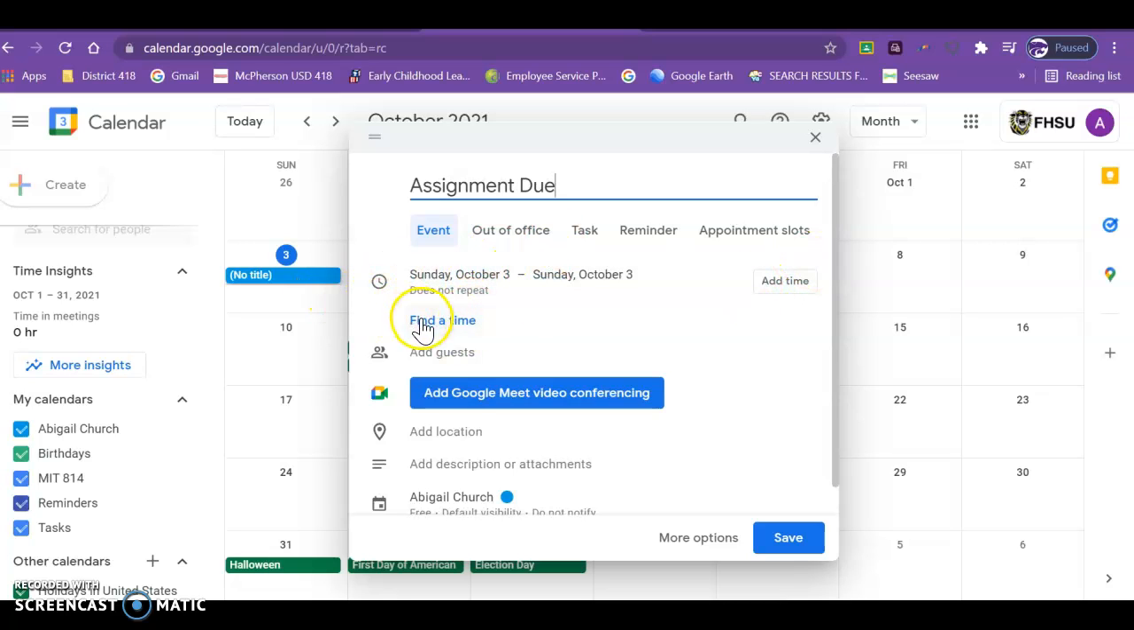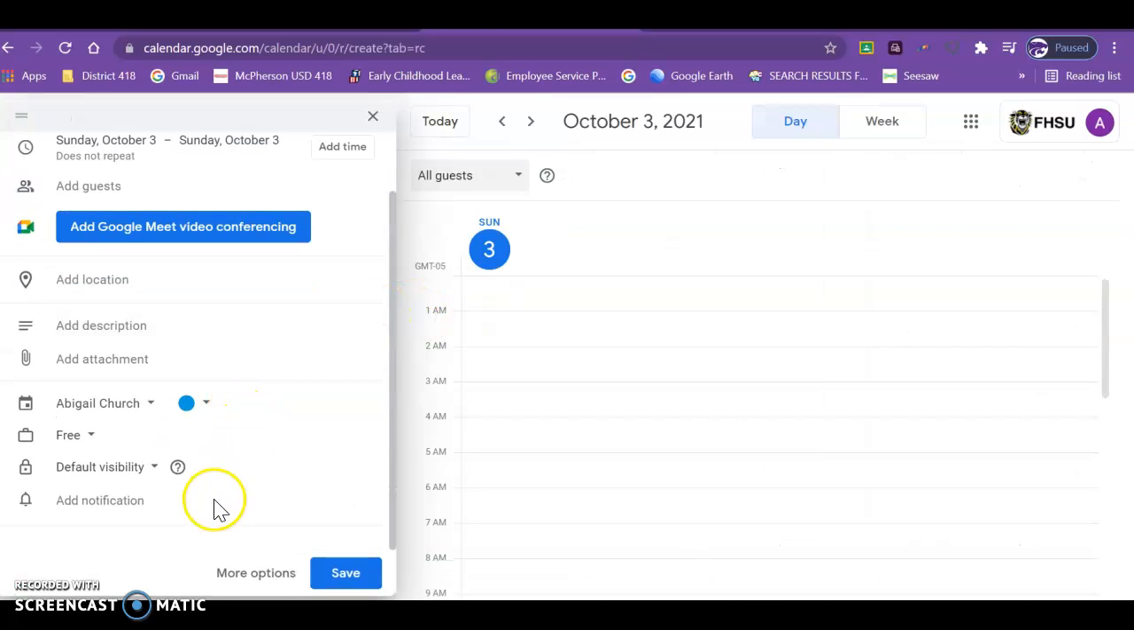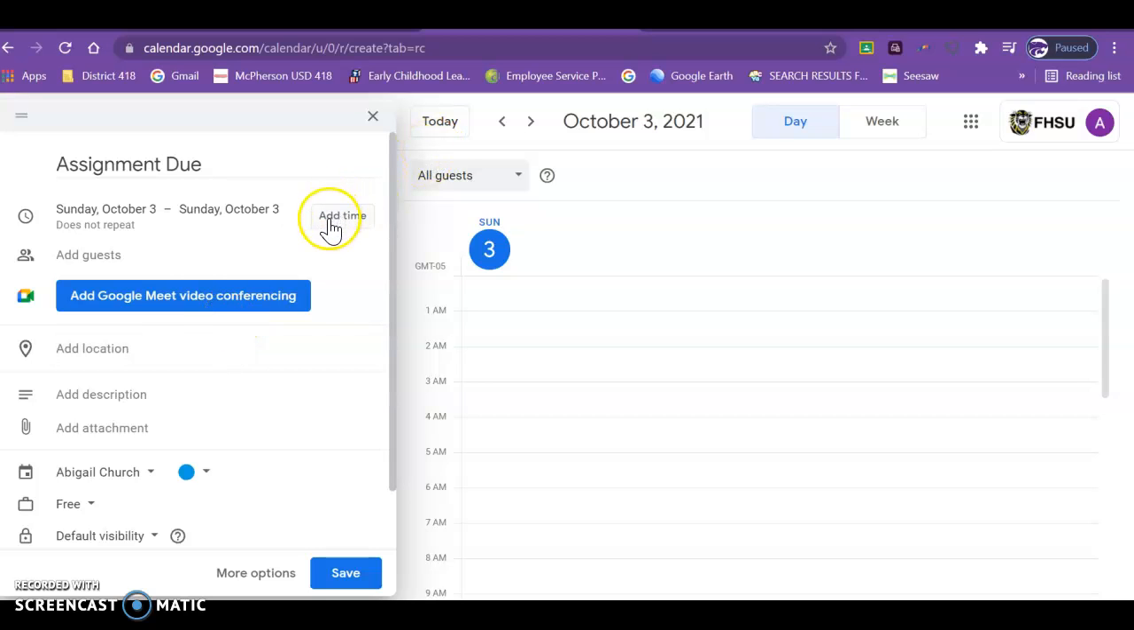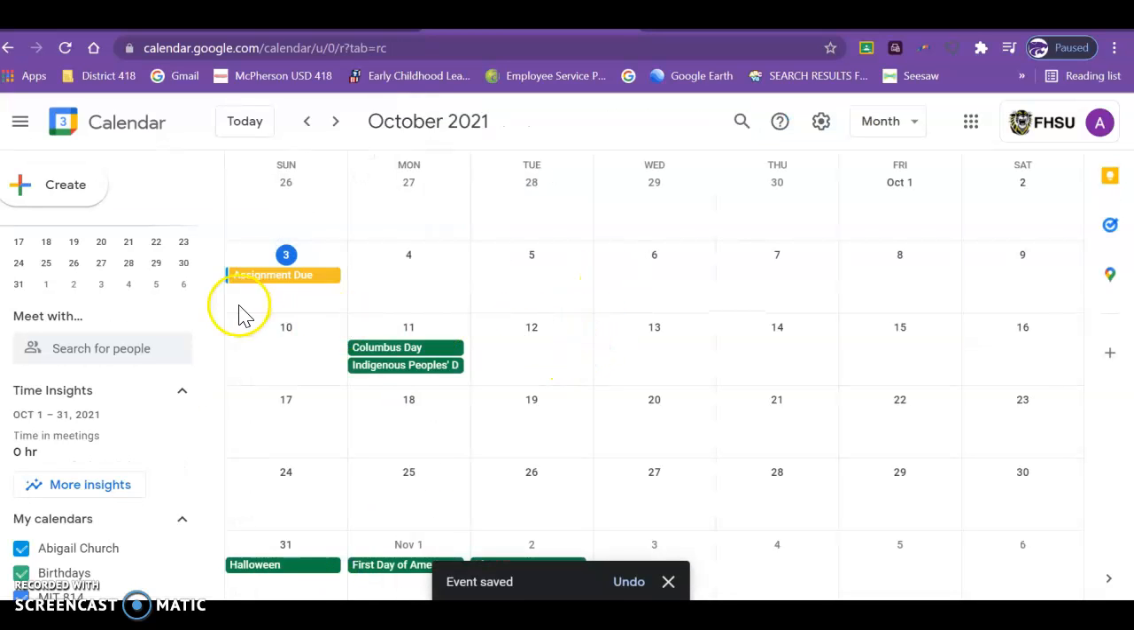You can also customize them to different times. You can add, if you wanted to, Google Meet with another student. Location. Here is where you can change. If you wanted to change the color so it's not the same as another, so it's easier to organize, you can do that. We're just going to make it for the whole day and that assignment is due.